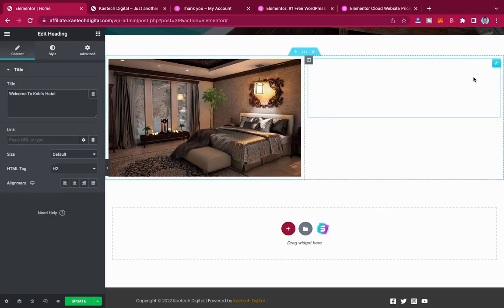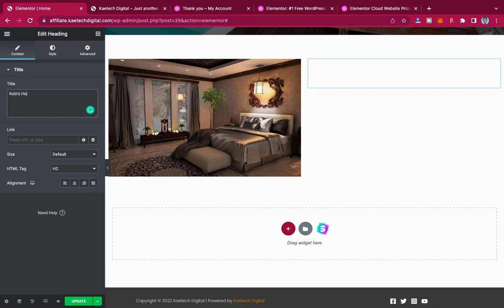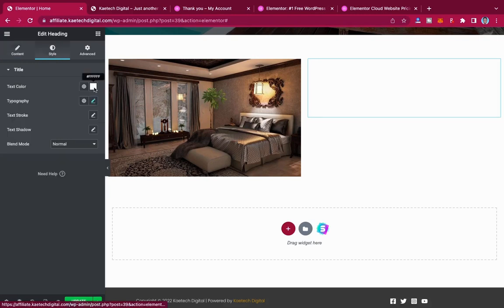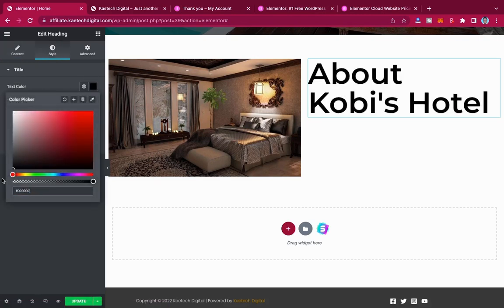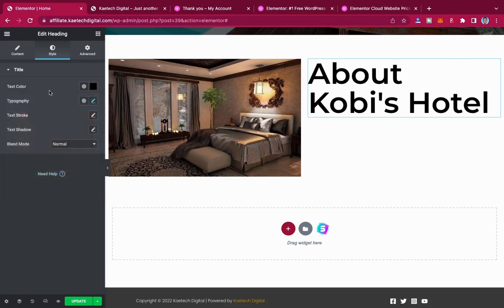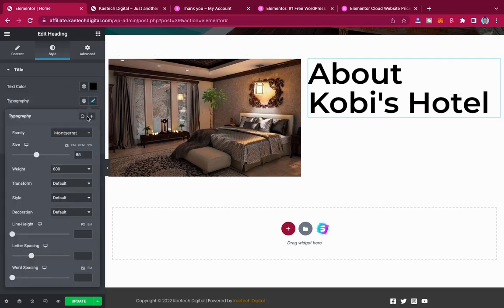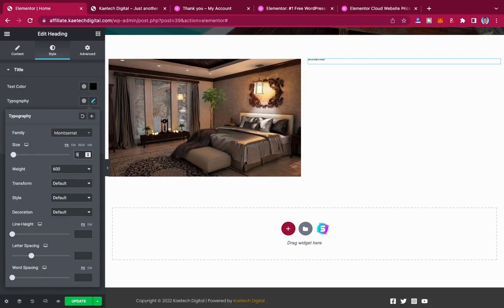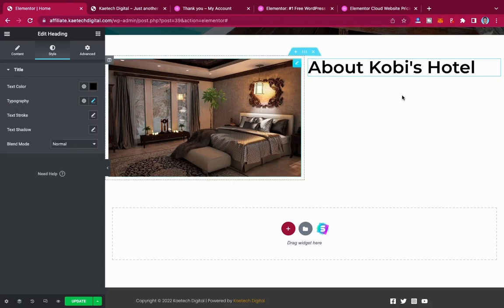Now as you can see the words are here, but because it is white, you cannot see. So instead of maybe "Welcome to Kobe's Hotel", I'll just write "About Kobe's Hotel", and then I'll go to style over here. Instead of the white, I'm going to choose black. This one is too big, so I'm going to reduce the font size a little bit. I'm going to say 50.